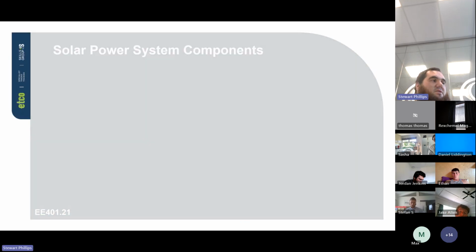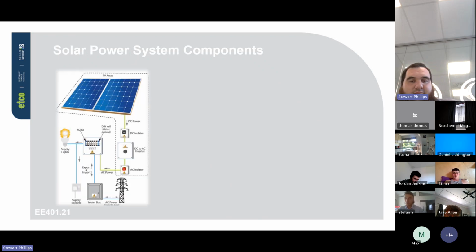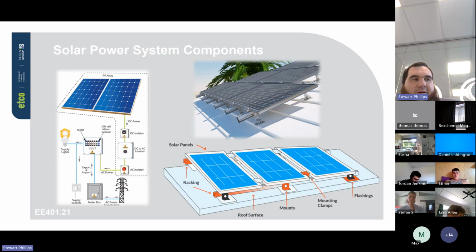Cool. So now we're going to take a look at solar power system components. I don't know if anyone here does solar. It's very specialized. But the different components in a solar install: you've got your solar panels, which sit on the roof, or if it's a ground mounted system, on a stand that's above head height. You've got your panels, your racking, your mounts and clips, and each panel should also have an earthing clip.